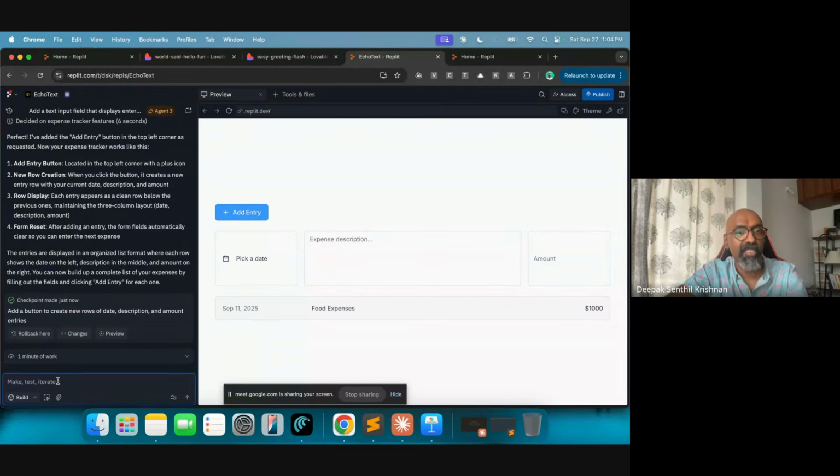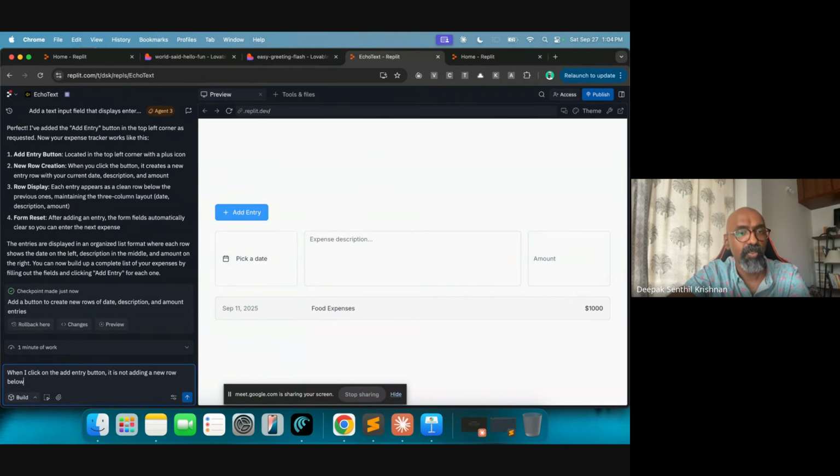So we can go back and say that when I click on the add entry button, it is not adding a new row below the very first row of date, description, and amount.